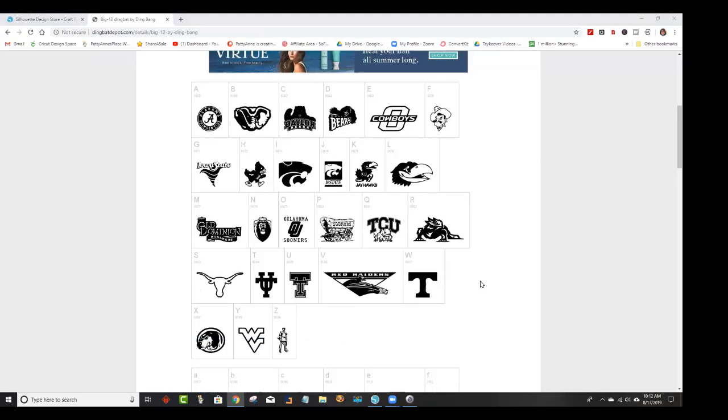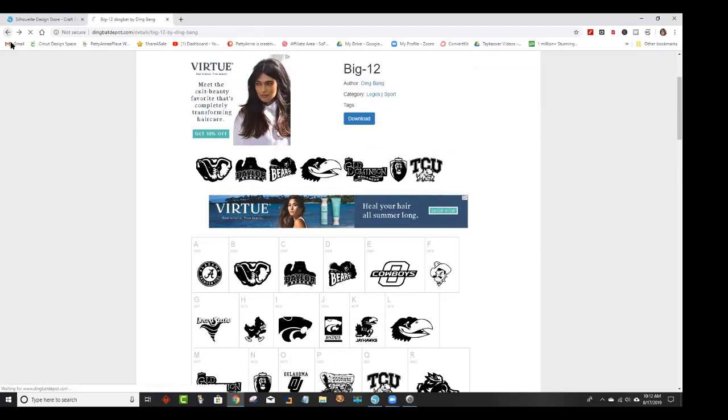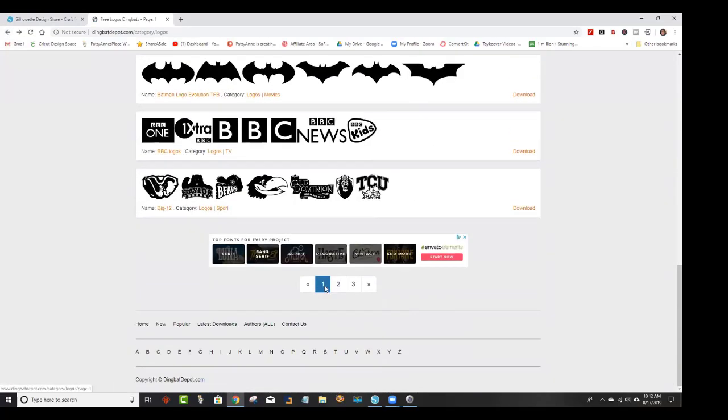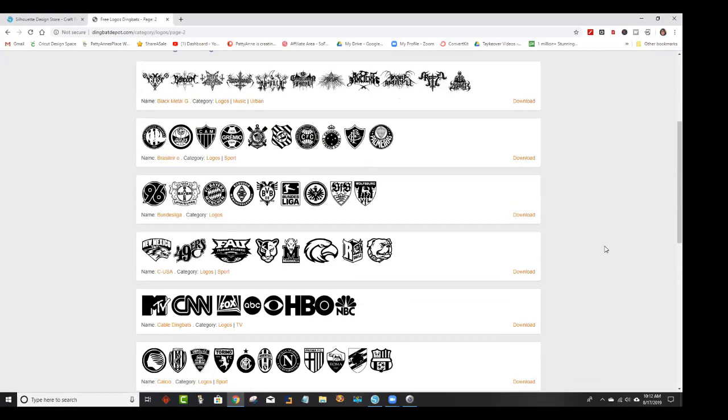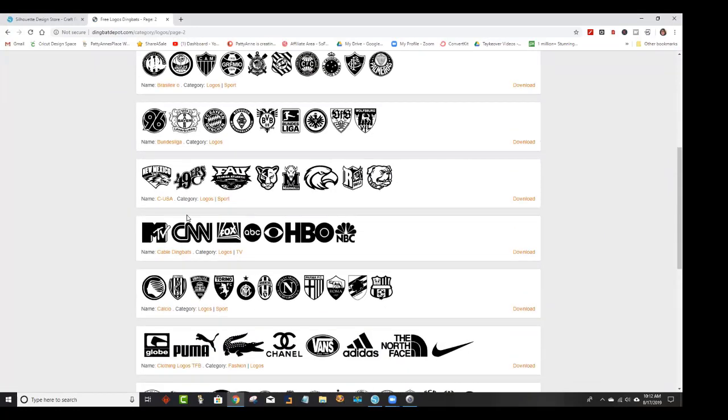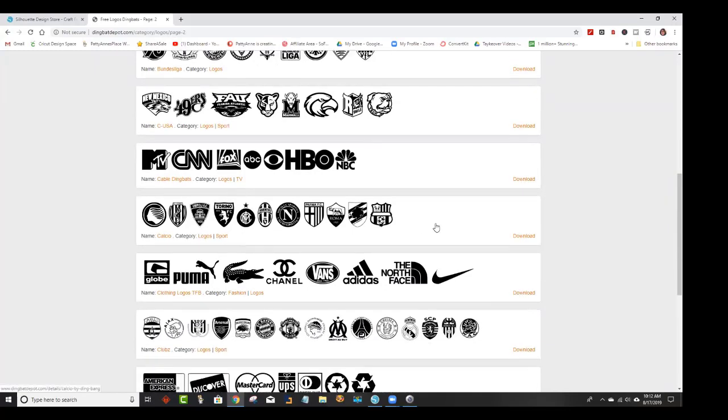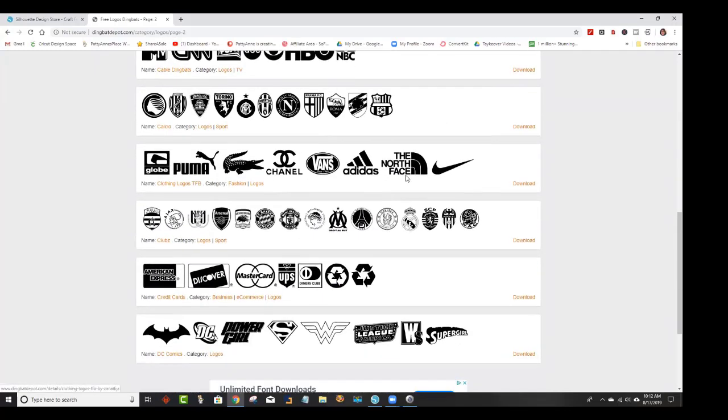They have all of these different ones. Let's hit the back arrow for a second. And there are several pages of these. So, like, here are some teams. I don't know. There's a lot of teams. You might be recognizing something. I thought this was pretty cool. Of course, you could never do this and sell it. But look at this, the North Face or Adidas. So these would be things that you could use.